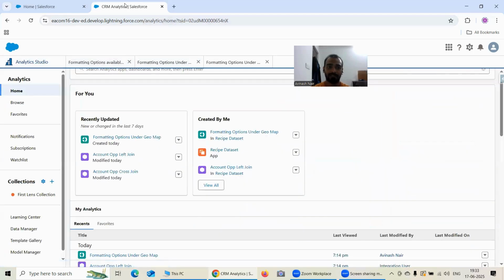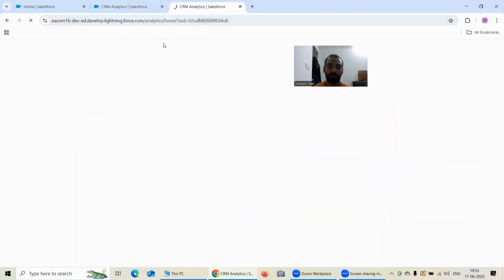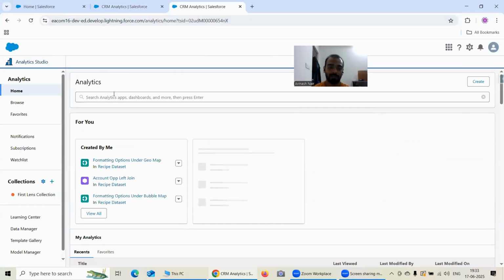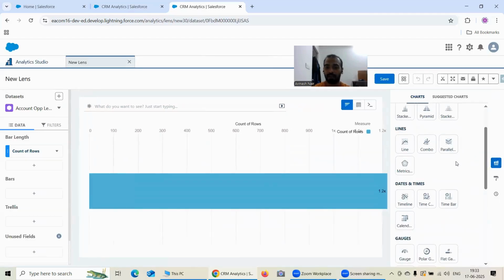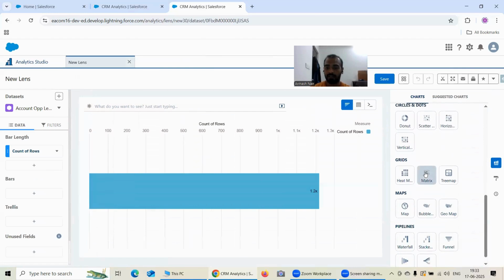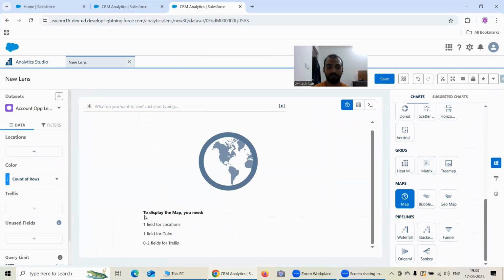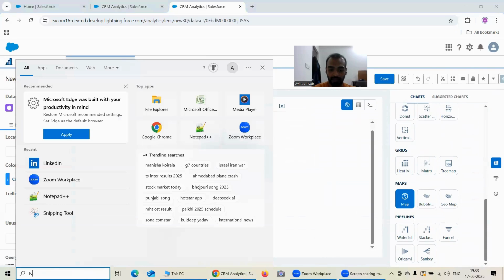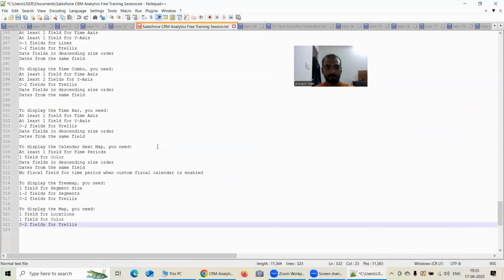Now, one more thing we can walk through is what's the minimum requirement. I think that is something I didn't copy as well. Okay. So three differences we already walked through. Now what I can do is very quickly open this one and go for the map. Here, this is the minimum requirement to display the map. You need one field for location and one field for color. Okay, maybe I've not noted it down in my notepad, so I can check out very quickly as well. Yeah, so for map you need one field for location and one field for color, that is something I noted.